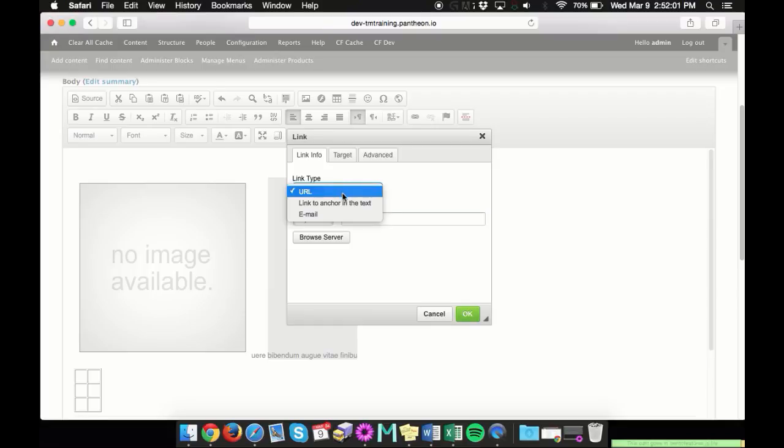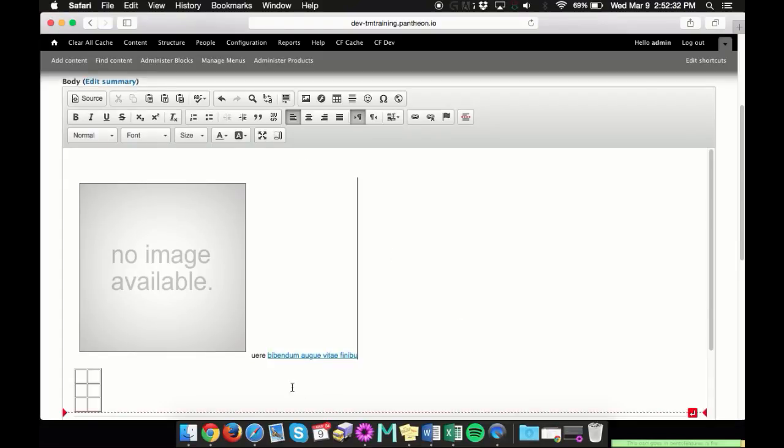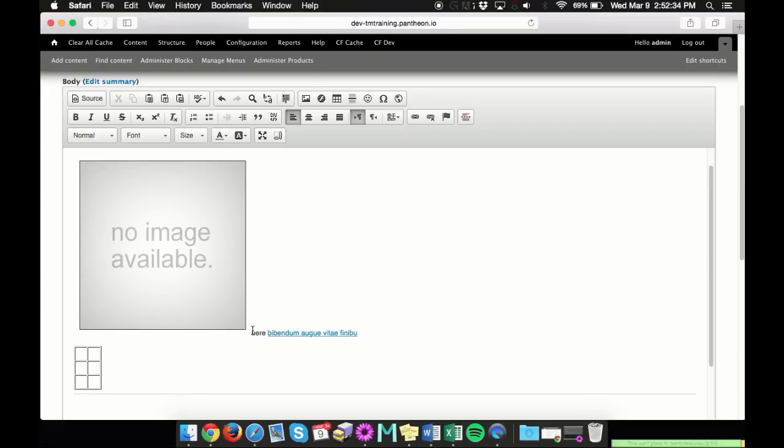So the link type can be linked to an anchor in the text, email, or URL. For the most part, you'll probably only be using URL. Now there are two ways to add the URL you want to go to in here. If it's on your website, then you only need whatever comes after the .com. So if we wanted to go to the contact page, it would just be, whatever your site is, .com/contact. So then all we need is the /contact. We'll go ahead and hit OK. And now our text turns blue and into a link.